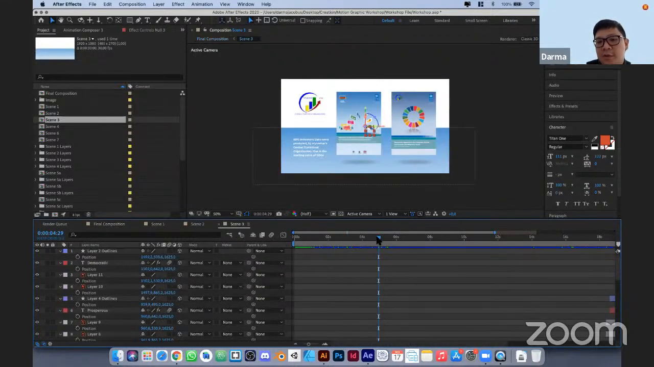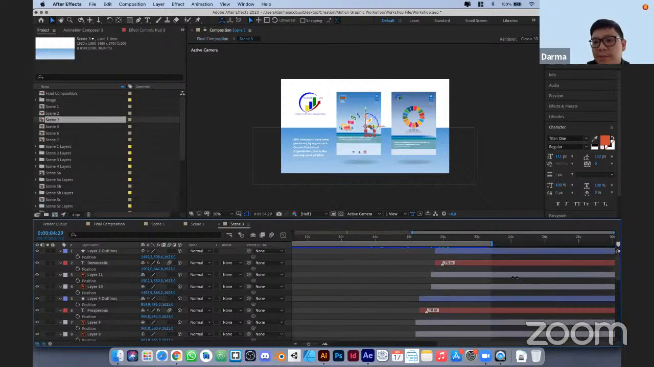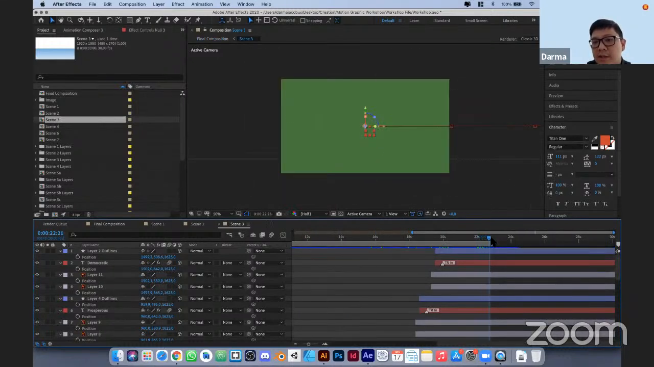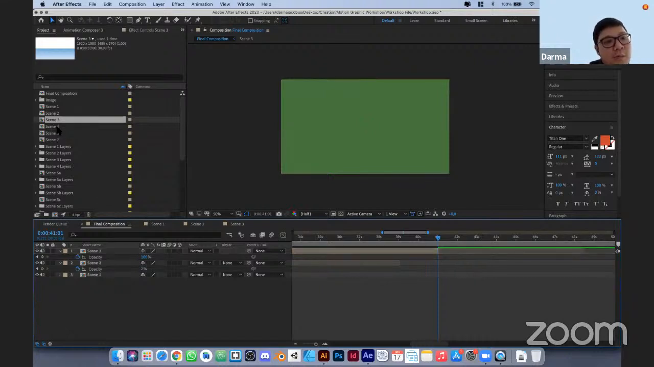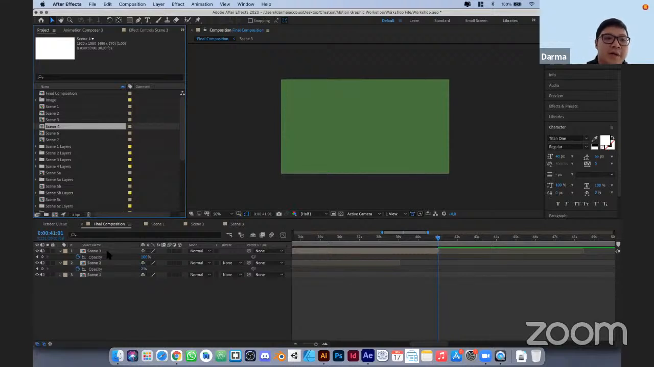And also for this one, we can double click it and see until we have something like this. Okay, and then back to the final composition until this one, and Alt close bracket to cut it. And then we skip scene 4 because scene 4 is already on scene 3. So we just go to the scene 5 in here.